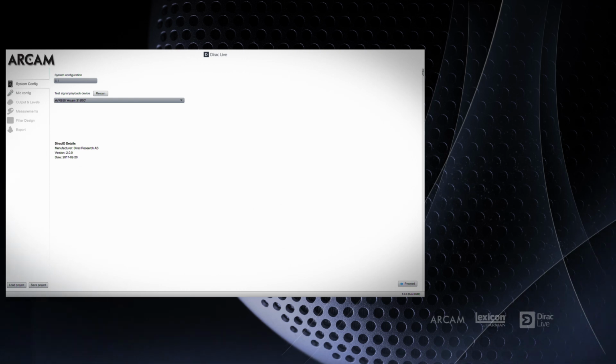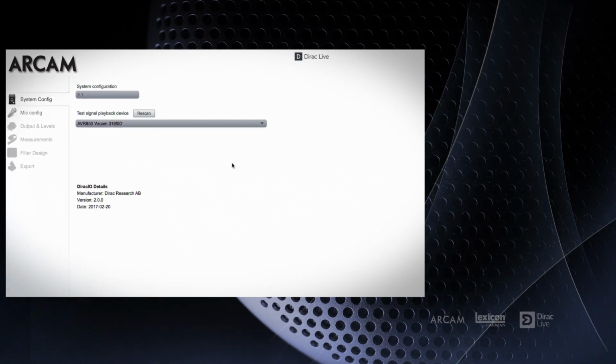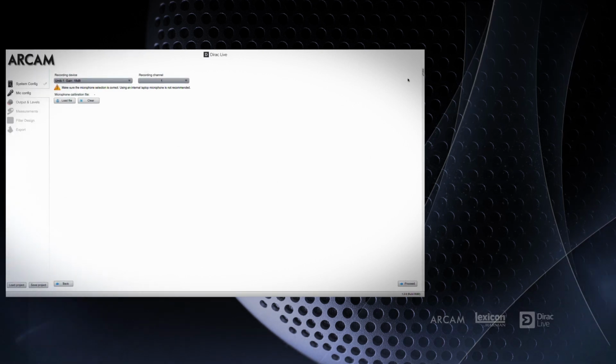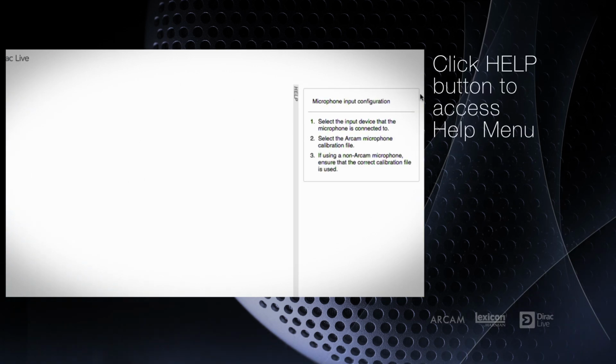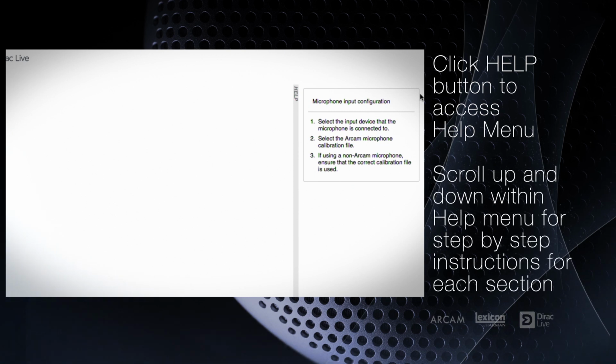If everything's ready and on the same network, you'll see the AVR and its speaker configuration in the System Configuration menu. If everything looks good, click Proceed. Note that the Dirac Live software has a handy Help menu at the right of the screen that you can toggle on and off at any time by clicking the Help button. The Help menu is a step-by-step assistant for you to reference at any point throughout the entire calibration process.